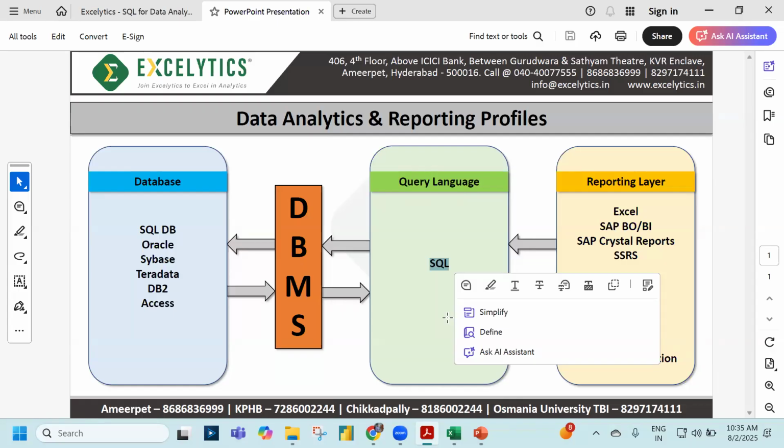But there is a good thing. As all of them are RDBMS, Relational Database Management Systems, they understand SQL as a common language. The name may be different, but all of them can understand SQL as a common language.